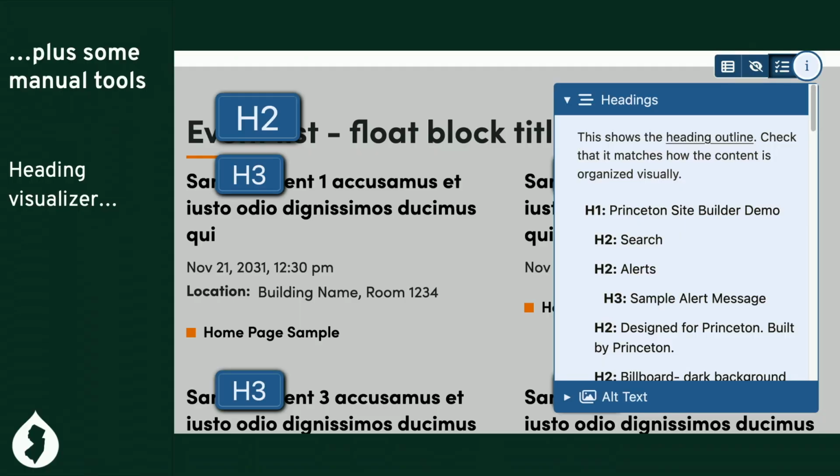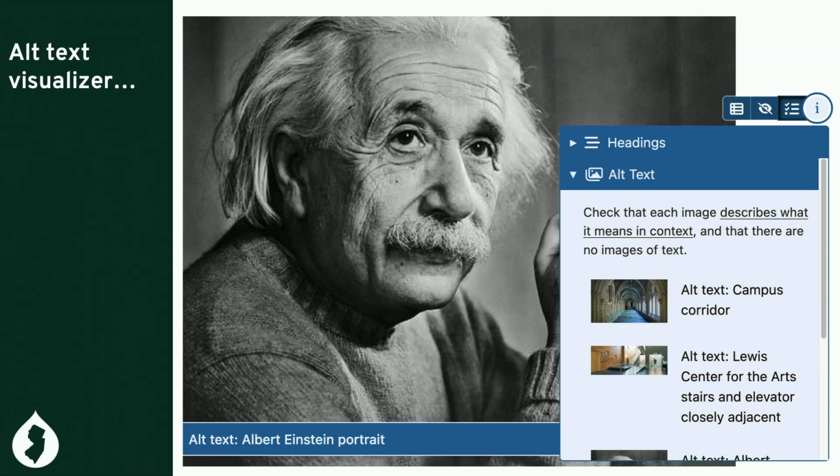So, yeah. And there are some manual tools for people that know a little more what they're doing. On that little toolbar, there's a little list icon that, if it's clicked, pops open headings visualizer, and it'll throw the heading numbers on the page and give you a view of the page outline, the way a screen reader user would hear the page, the table of contents. And below that is an alt text visualizer, which will show you thumbnails of each of the images on the page and what their alt text is. And it will attempt to draw that alt text right on the images, so you can see it in place.